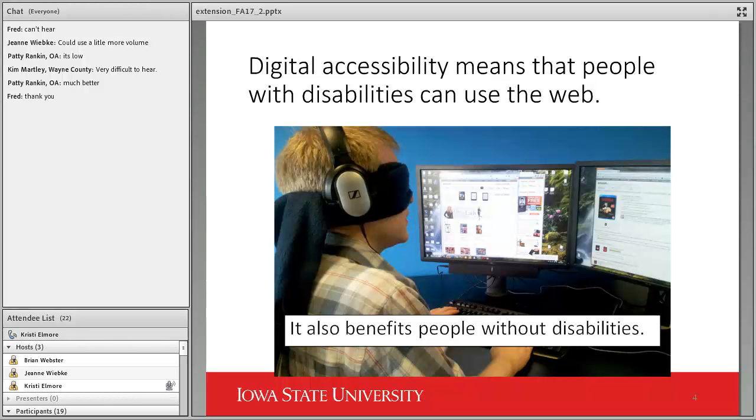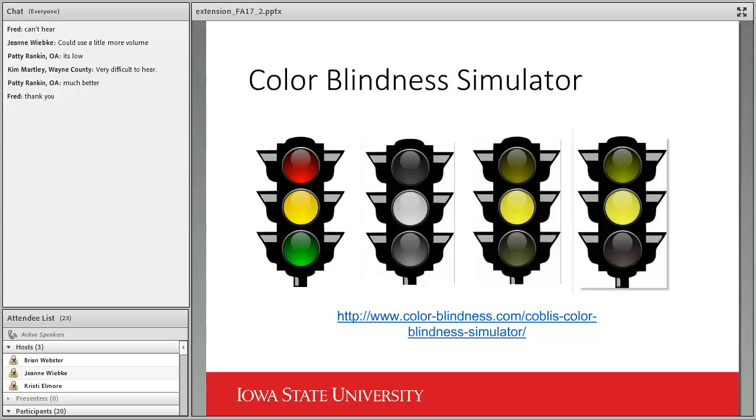In a minute, you're going to see a lot more of this in detail, but suffice it to say that digital accessibility, as you see here, means that people with disabilities can use the web and all digital content, I would add, but it also benefits people without disabilities. And you see here in the image a person who has been blindfolded so that they can experience what a person who might not be able to rely on vision experiences when they have to surf the web. It's a very enlightening exercise. If you have the chance, I would encourage you to do it, and you would need, of course, a screen reader to be able to have that experience. We can talk about that more in depth at some future point.